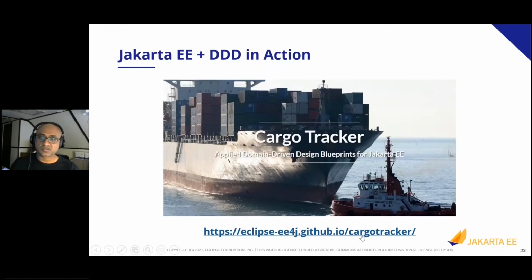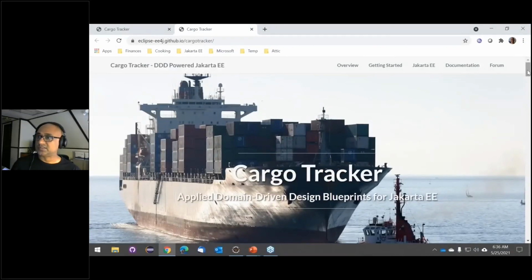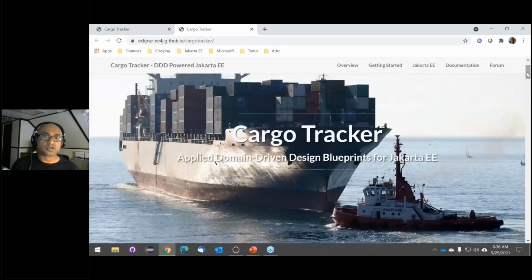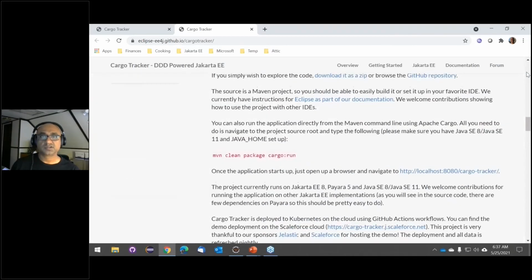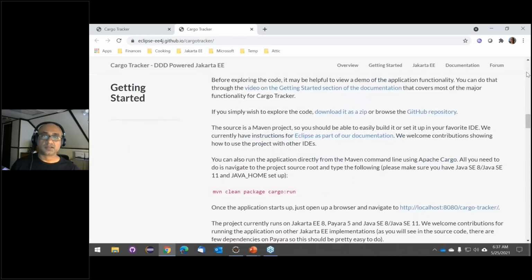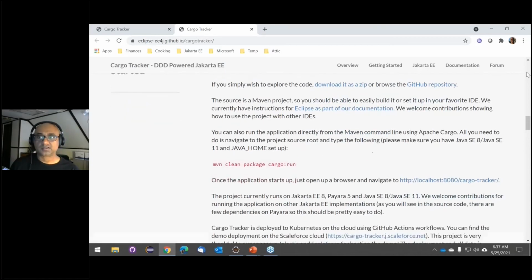So here's the application website. Everything that we talked about is already here. There's an overview of the project, there are goals of what we're trying to accomplish, and there are instructions on how to get started. You can get started with an IDE or without an IDE. It's your choice. In fact, today, aside from showing you the quick demo of the application, I'm going to, for the most part, be using the browser without an IDE to show you the code. So this is how you get started.